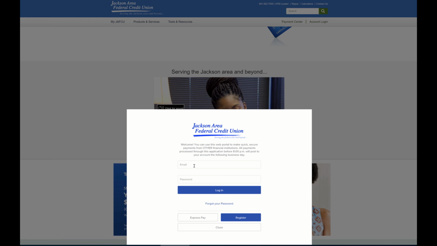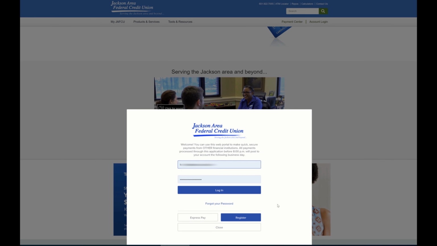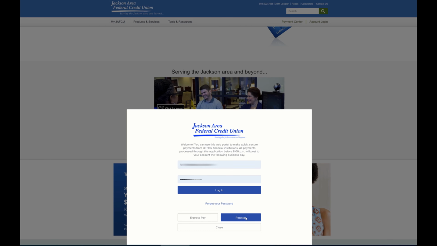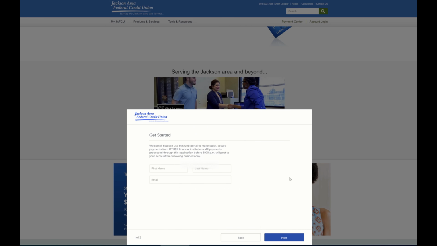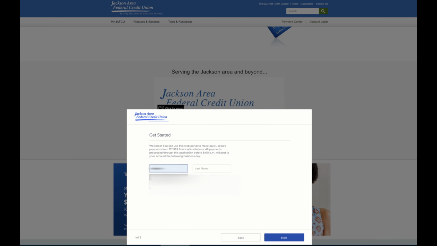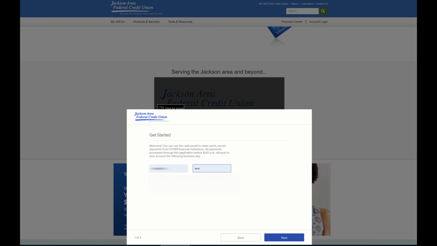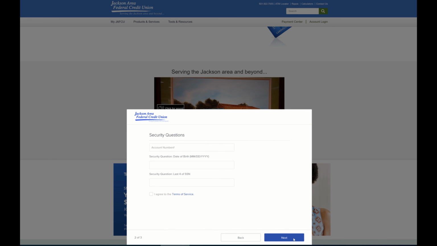If you have registered before, you would just go ahead and click your information here and log in. But if you have not registered, register the first time by clicking on register and putting your name. And again, it must match the name that's on your account with us. And choose next. Here it's going to ask you a few security questions. You fill those in.